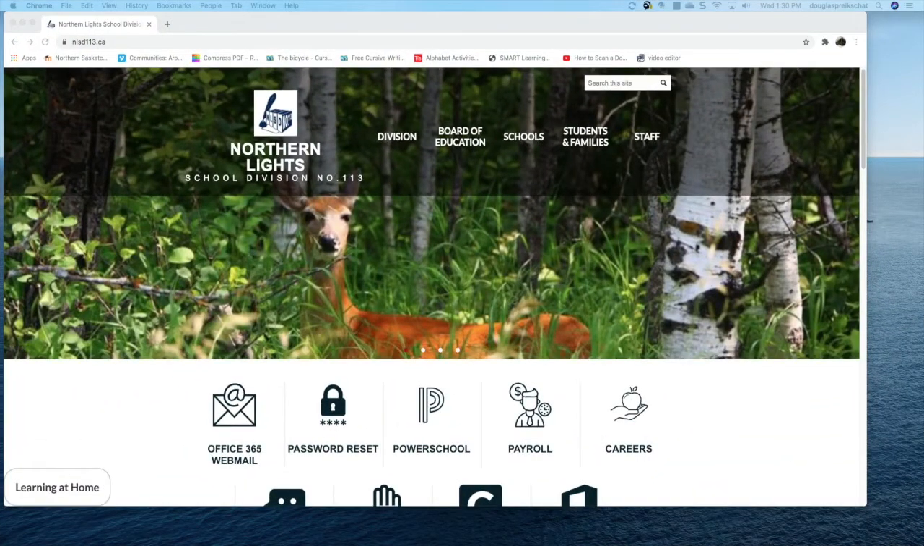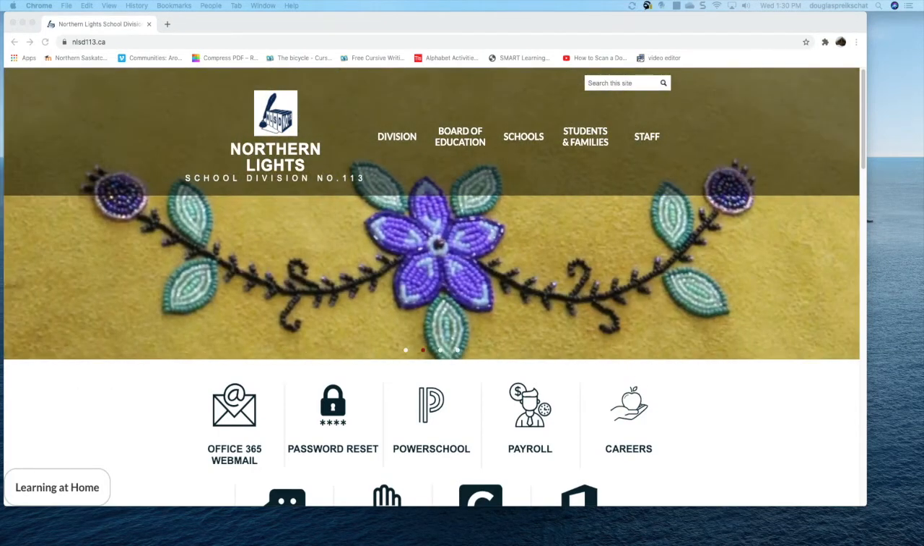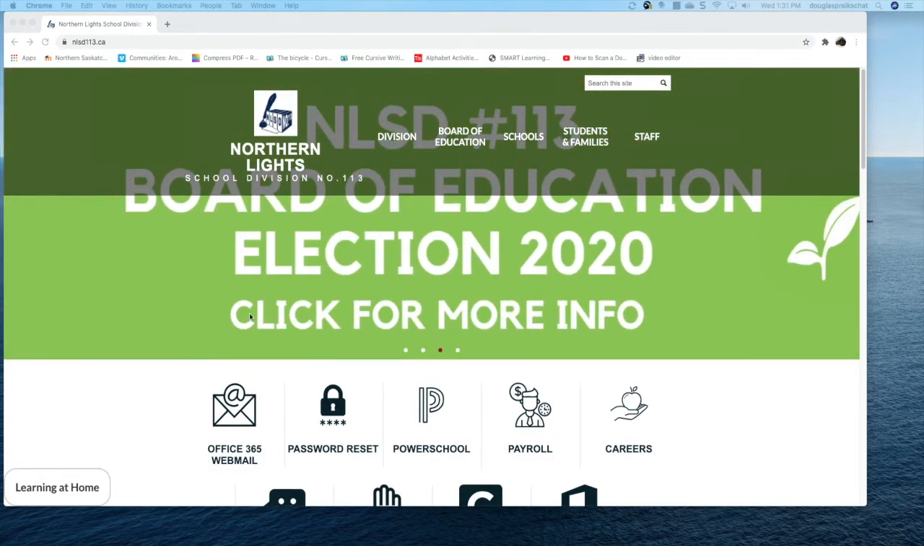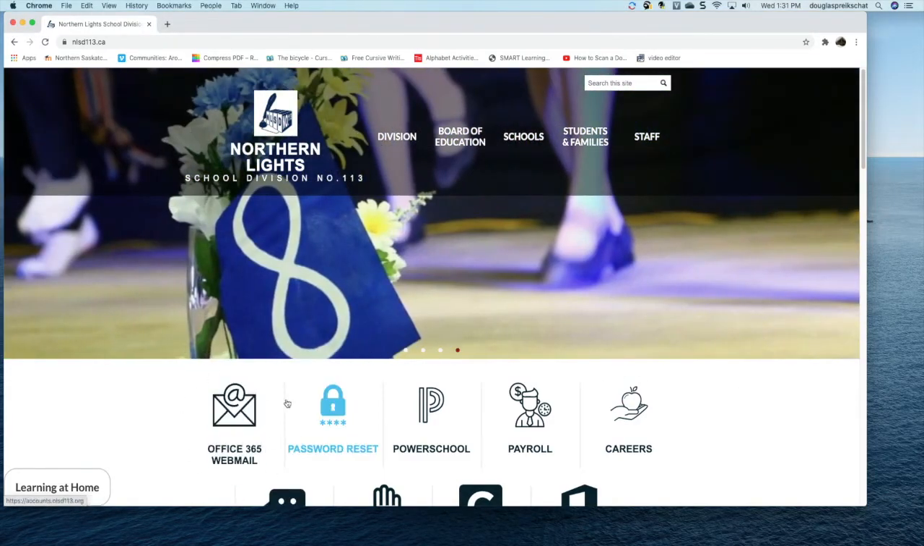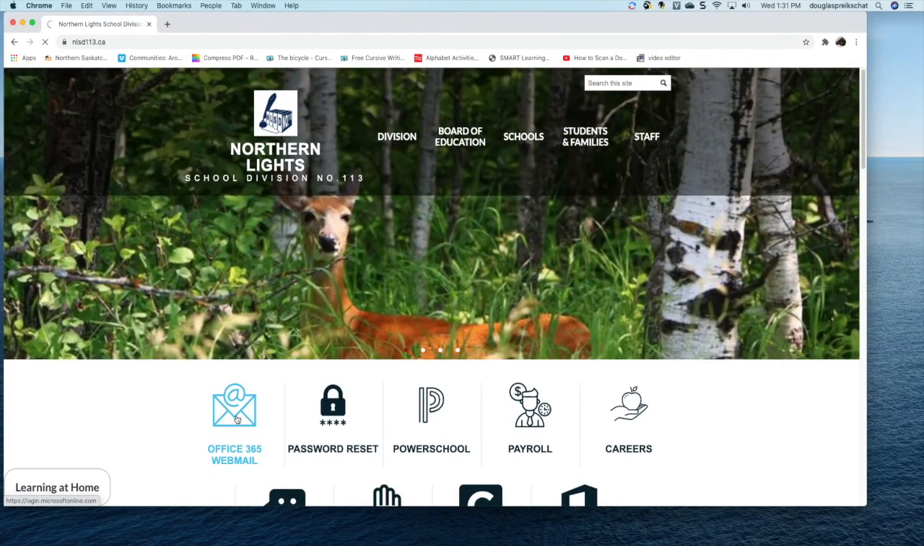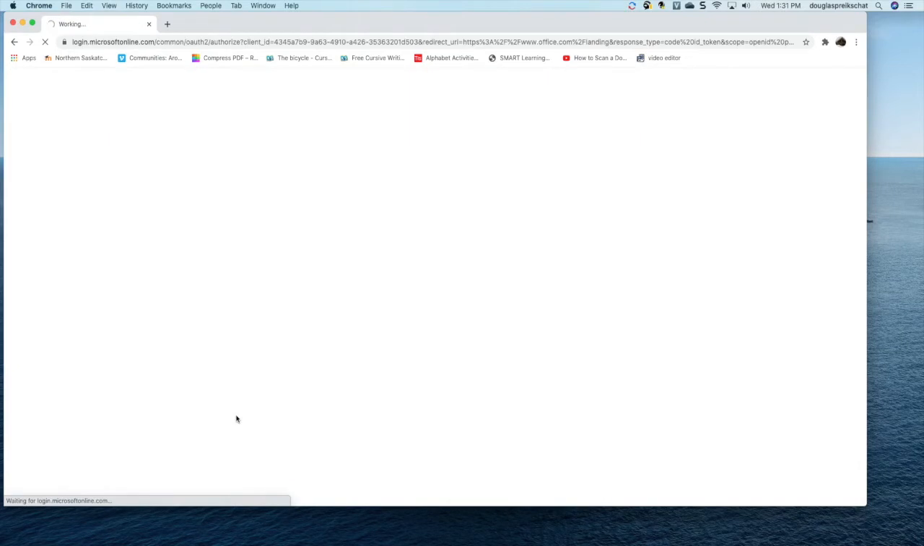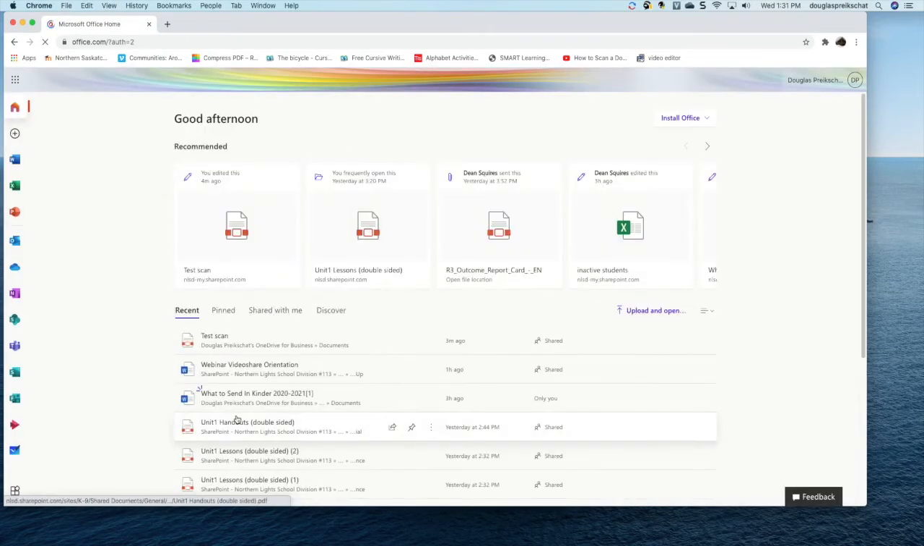Now we're going to move to the computer and take a look at what it looks like there. So you can see that I've got the Northern Lights homepage opened up. nlsd113.ca, and we're going to open up our email. So right here where it says Office 365 webmail, we'll open that up. Okay, and you can see that I'm already signed in.